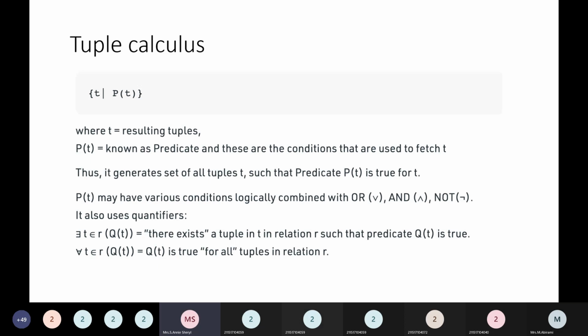When I talk about P of T, it is known as the predicate, and these are the conditions that fetch the data. For example, if you give the condition amount greater than 10,000, it has to be given inside P of T. Wherever the predicate comes, it defines the functionality and the comparison condition, any condition for extracting values from the table.